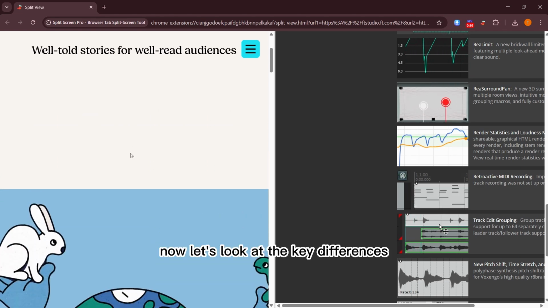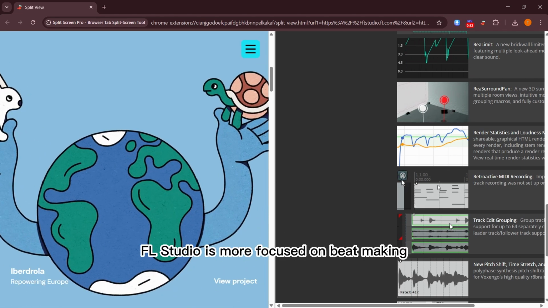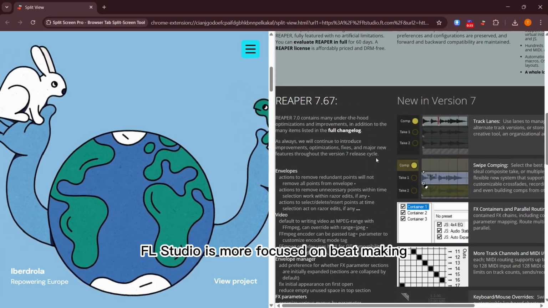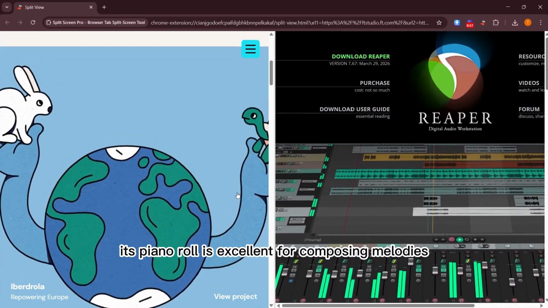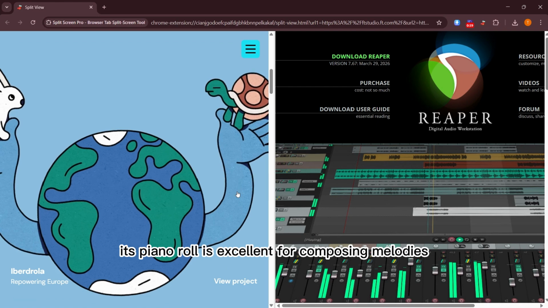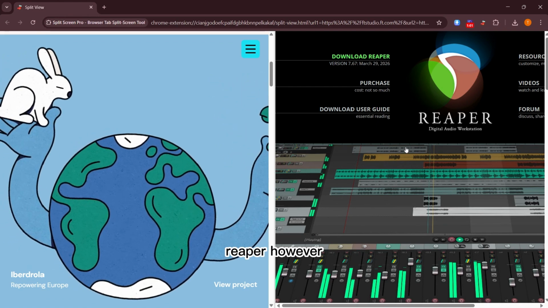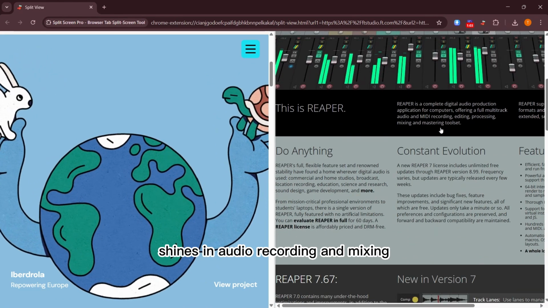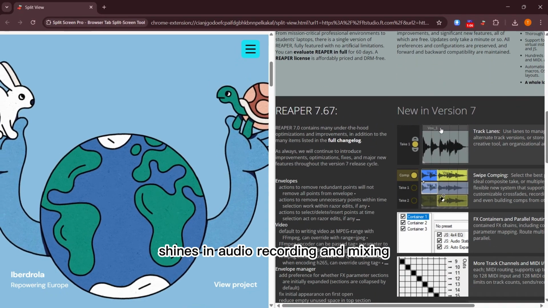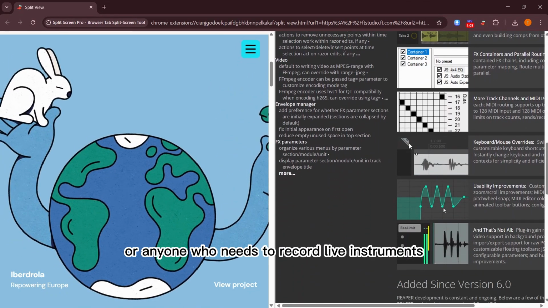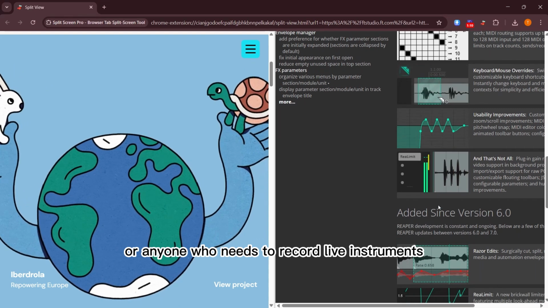Now, let's look at the key differences. FL Studio is more focused on beat making and electronic music. Its piano roll is excellent for composing melodies. Reaper, however, shines in audio, recording, and mixing. It's perfect for bands or anyone who needs to record live instruments.